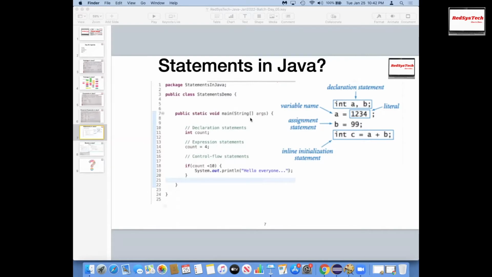If you see here, int count, and then count equal to 4, if I write like this. So int count means I'm declaring a variable count of type int. That's all, I'm just declaring it. I'm not telling what value it should have. In the next line, line number 14, I'm saying count equal to 4, which means this is the value it should have, which is nothing but an assignment statement.